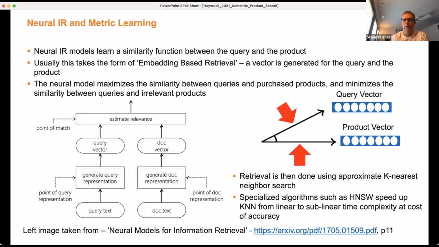And then retrieval is done using approximate k-nearest neighbor search, using specialized algorithms such as HNSW or ScaNN to speed up the k-nearest neighbor retrieval performance from linear to sublinear time. When you have a very large corpus that you're matching against, say in the order of millions, doing brute force KNN is usually way too slow.